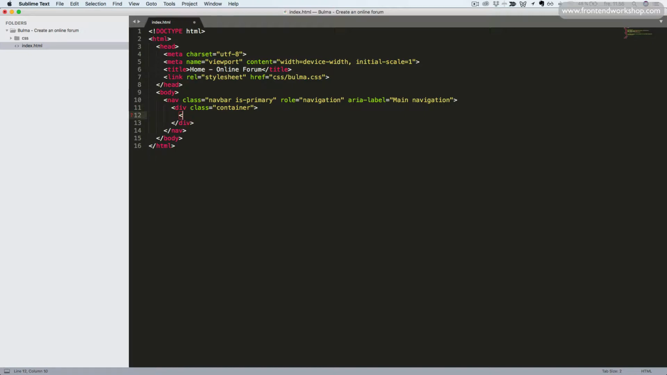Then we can create our navbar brand, which is the name of the forum. So we add a div tag with the class navbar-brand, and inside this we add an anchor tag leading to the index page, which is our current page here, and we need to give the class navbar-item to make it have the proper styling. Then we'll close our anchor tag again.